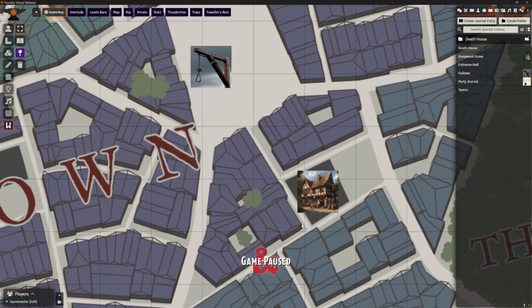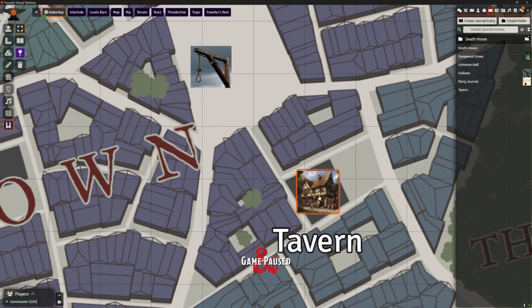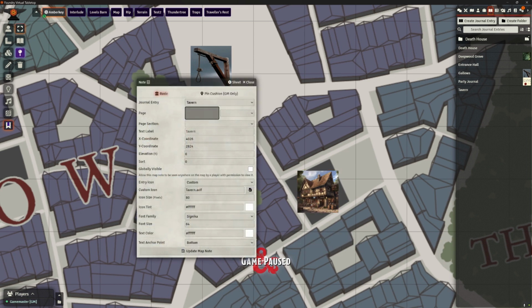Let's make that 80. There we go. That's a bit bigger. That's a bit nicer. You might say that's a little too big. Whatever. I'm not going to worry about that for this purpose. I am going to make the letters bigger on it. Tavern. But obviously I could put the full name on there as well.